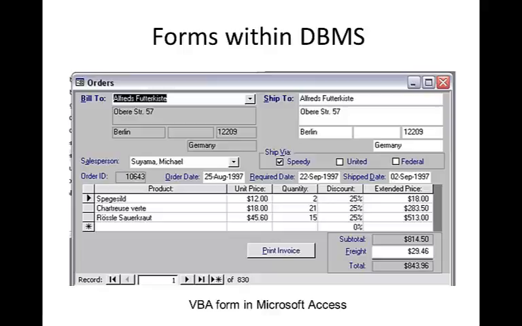This one is written in something called Visual Basic for Applications within Microsoft Access. So it's a form that's written within the database program. So some relational database programs support the creation of forms. They have their own form building software library. So Microsoft Access does, also Oracle does, but Postgres doesn't.